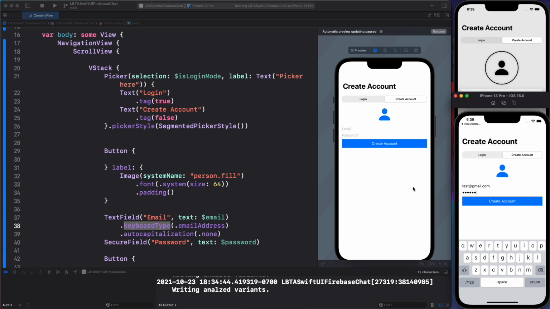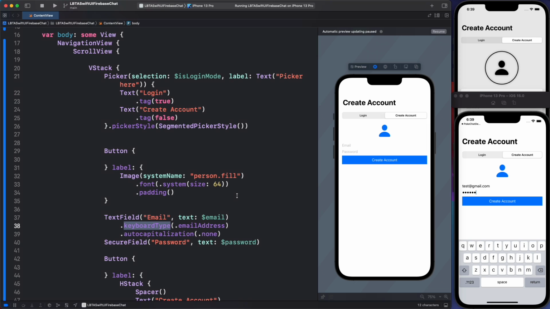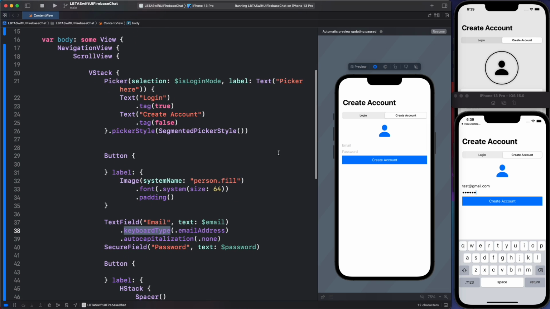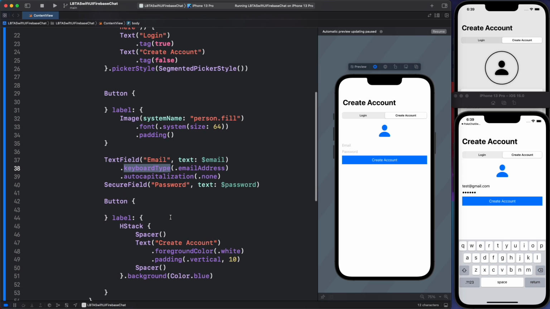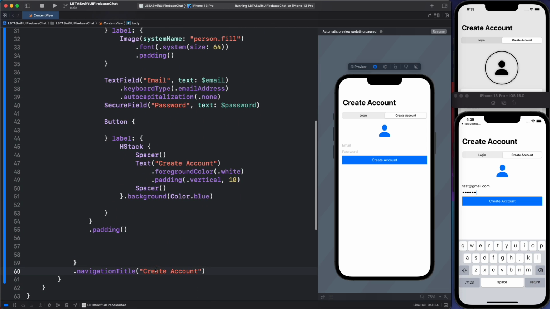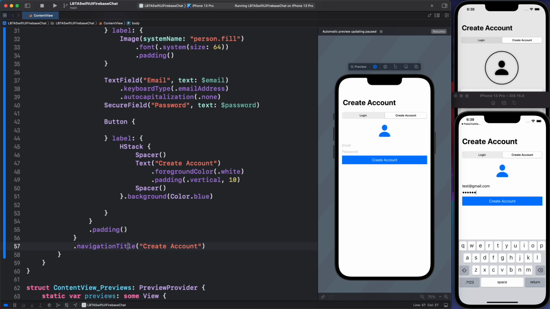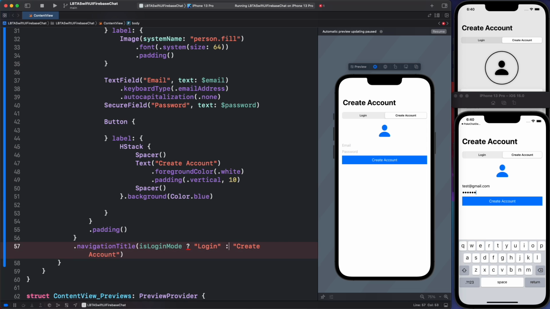I'm going to head back into the application, and the next thing I will do is modify the title bar, which is right below. So here is my create account navigation title. Let me wipe out those spaces, and in line 57, I will simply make a check on the state of is login mode, and we'll use the ternary operator. If that is true, we are going to say login, otherwise we will simply say create account.